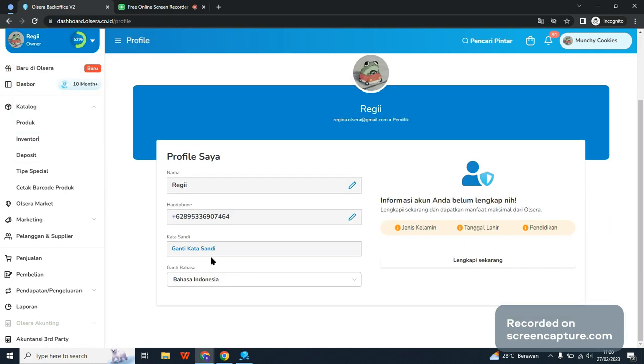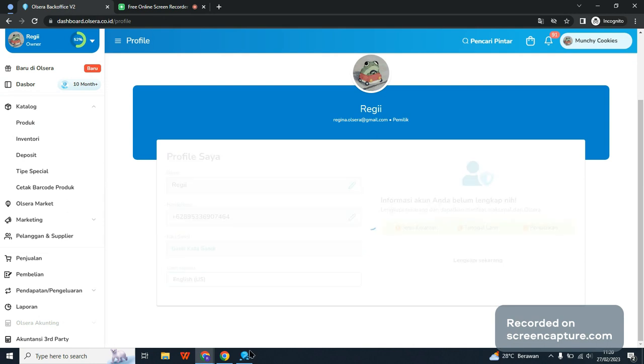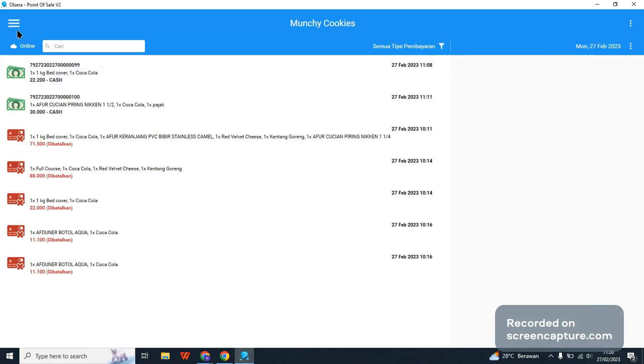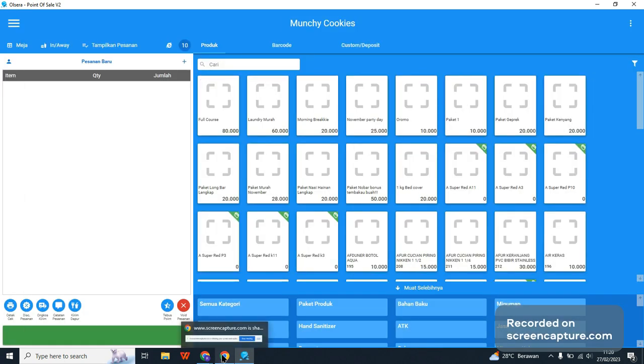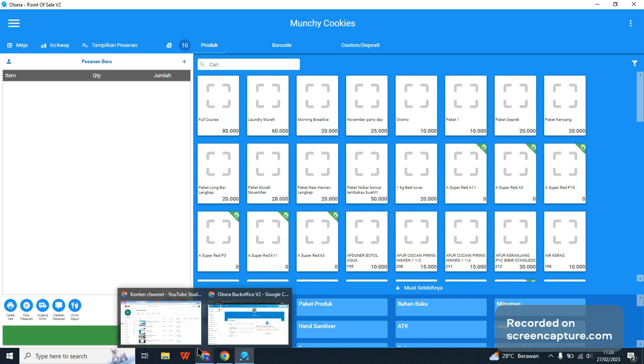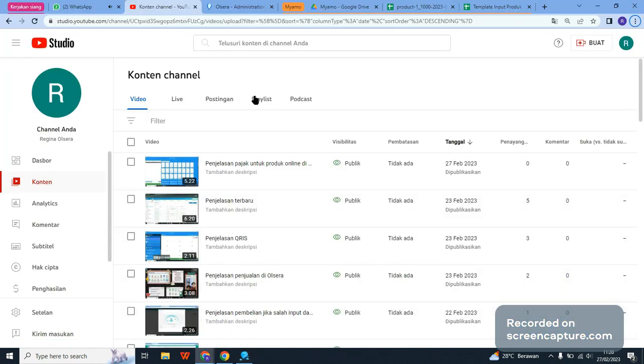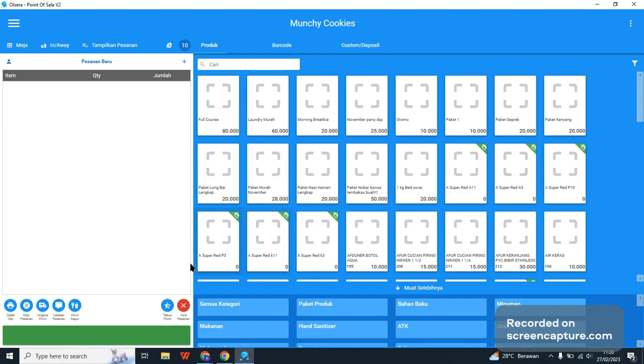The inventory will be synced into this Alsera POS. So if your staff wants to use this, you can just download the application and install it from the Google Play Store.